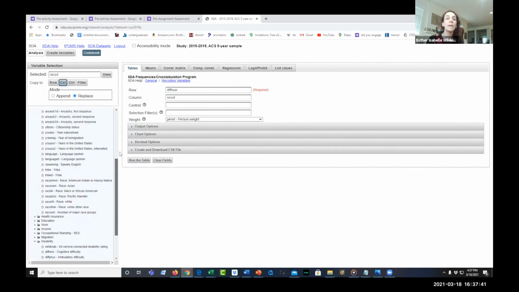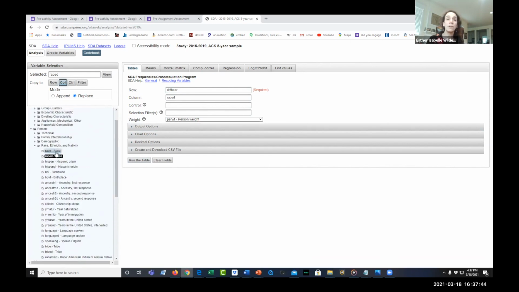Or if you go up here, actually there are two race variables. There's race D, which has more categories, and race here, which is a little more simple. I'm going to just select race. You can get rid of the D. If you click on them and do view, you can also see exactly what they both include. But now I have difficulty hearing as my row variable and race as my column variable. And now basically I can just run the table, okay?